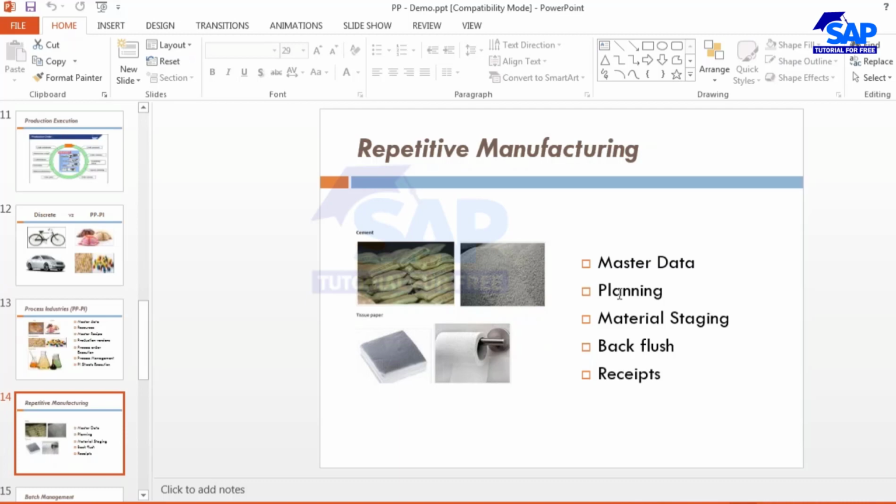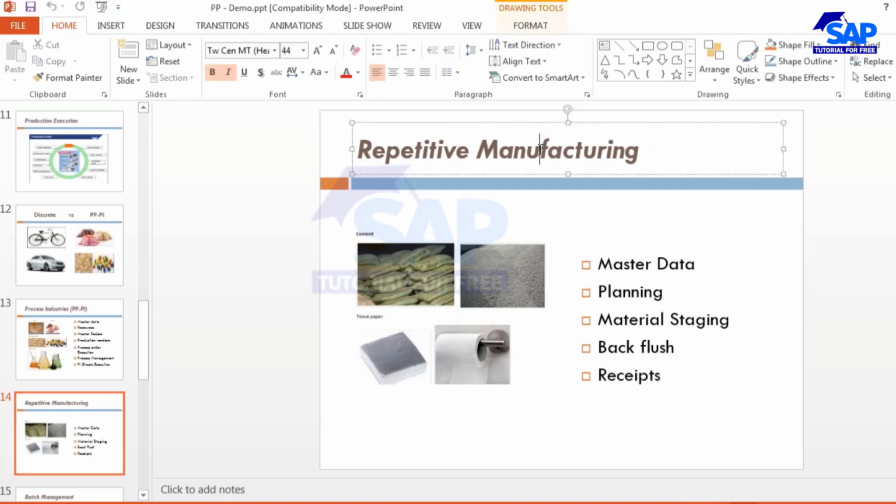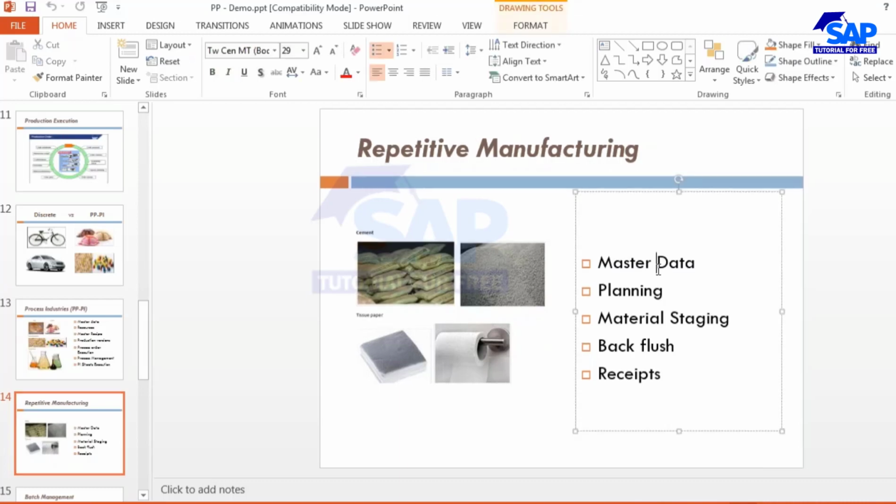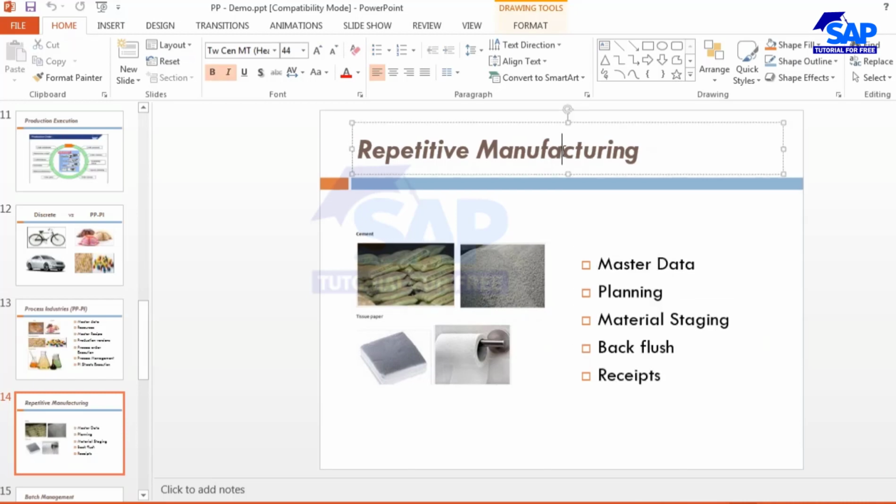Okay, so those kinds of industries will be using repetitive manufacturing. In these repetitive manufacturing industries, how the master data is created, how the planning is done, and how the production execution is done, we will see one entire full flow of repetitive manufacturing. So that is the three types of industries we have.